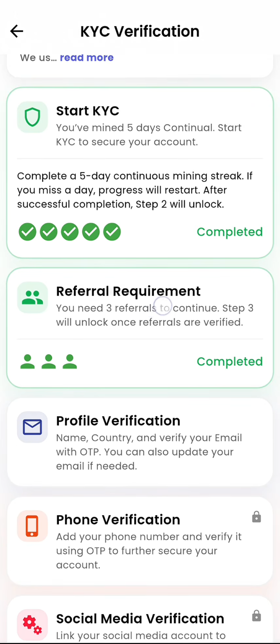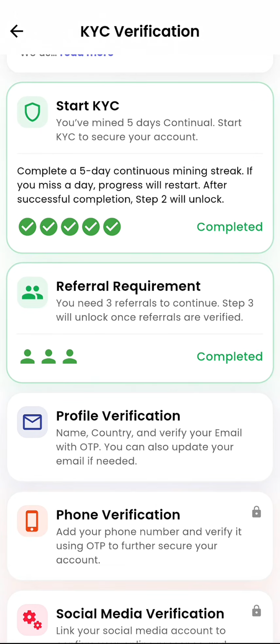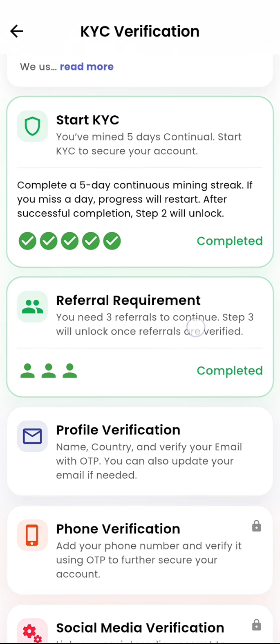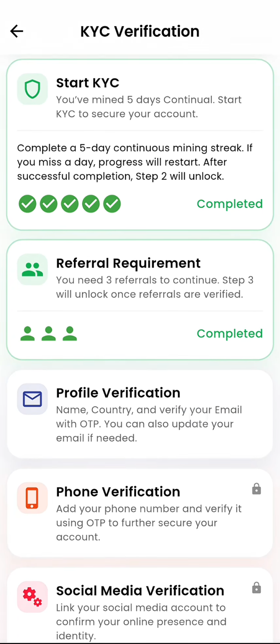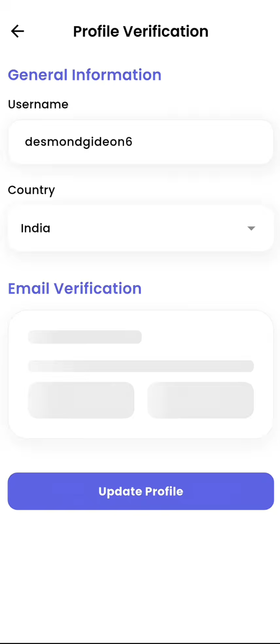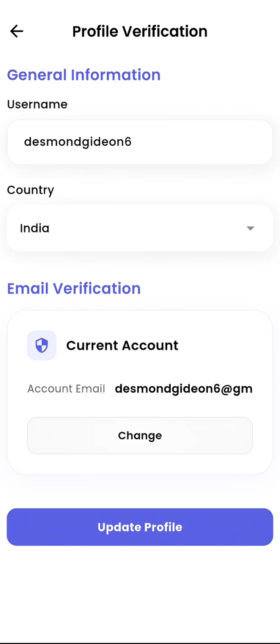For you to complete this one, you need 3 referrals. For you to complete this one, you need a mining streak of 5 days. Once you have completed this one, the next will unlock, just like it has done now. So as we have done this one, the next one to unlock will be this one. So let's go ahead, click on it, and then you are going to come over to this page.